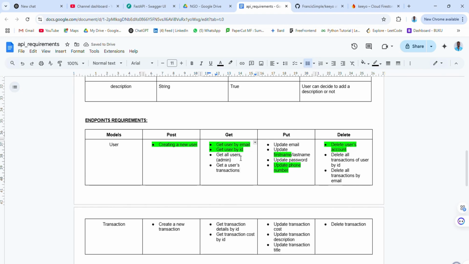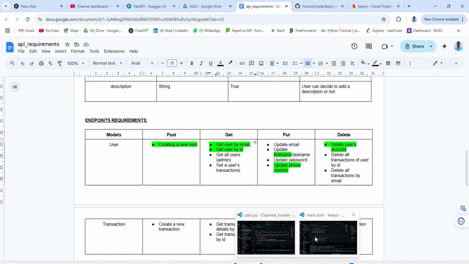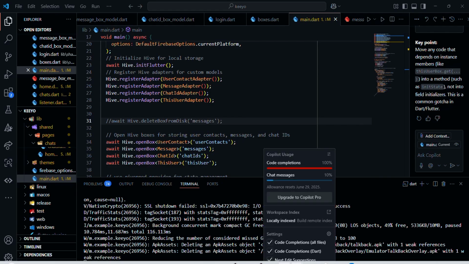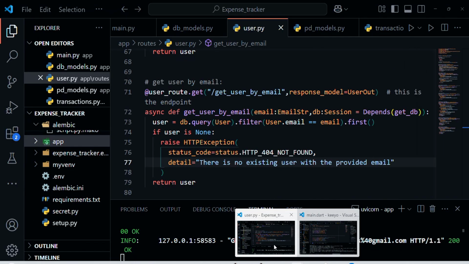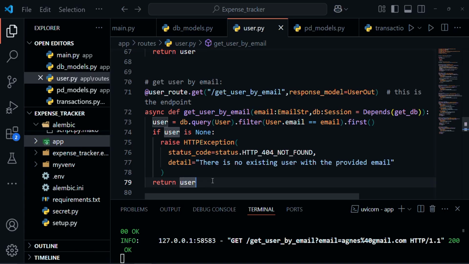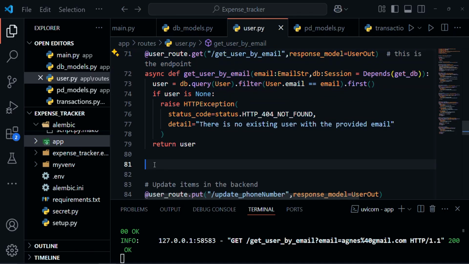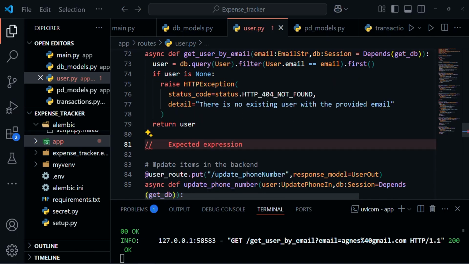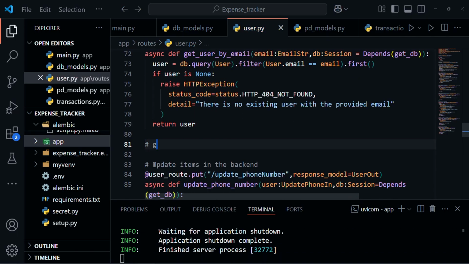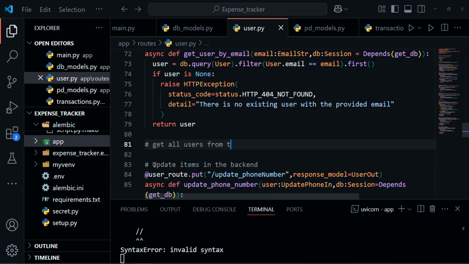So now let's go to get all users. This is going to be done by admins, as I said, but right now we are going to do it. Just get all users. We're able to get by email, right? But now with this one we are going to get all users. So I'm coming here to say, get all users from the database.